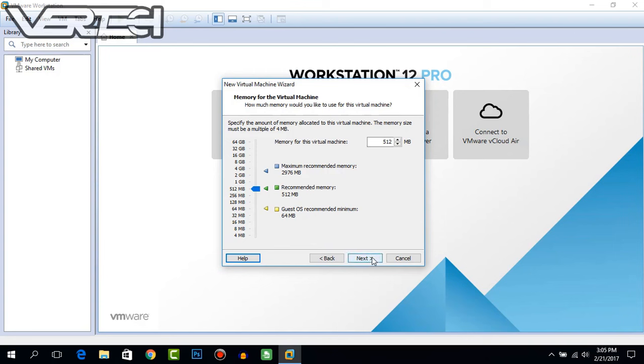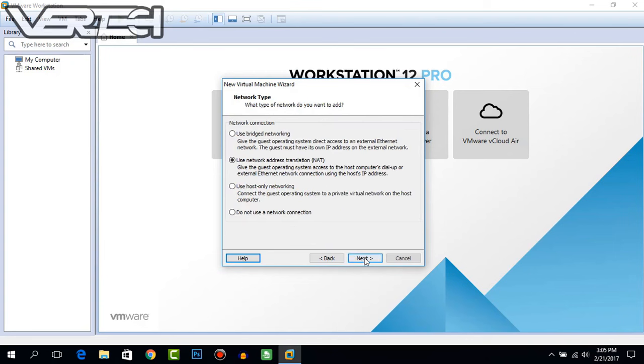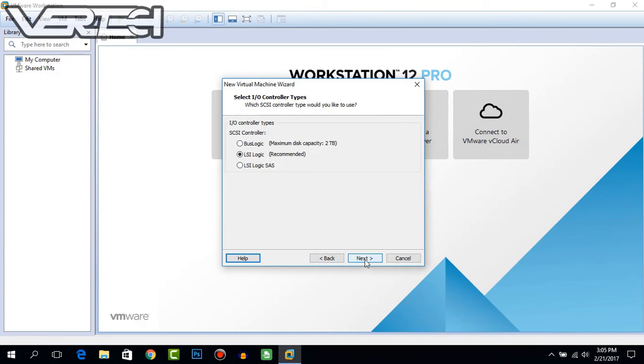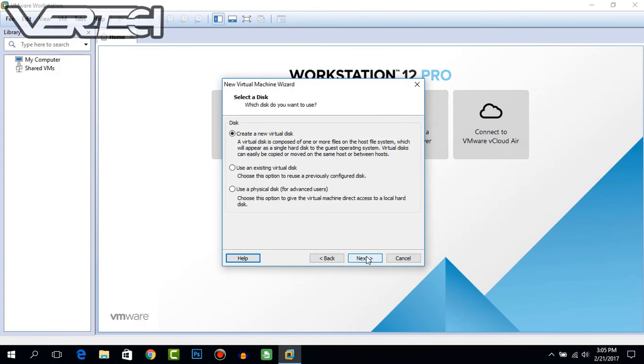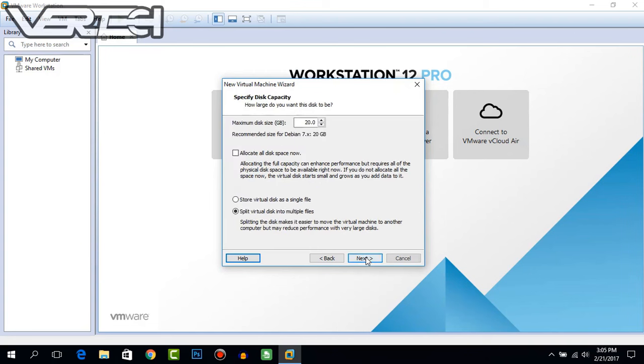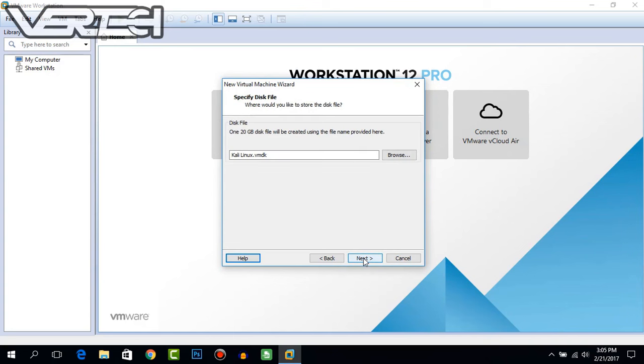And you can specify the amount of RAM that you want. So I'm going to just let it be at 512 and click on next, and next, and next, and next, and create a virtual machine and next. And you can click on store virtual disk as a single file and click on next. And you can even change the size of it, and then just click on next again and finish.